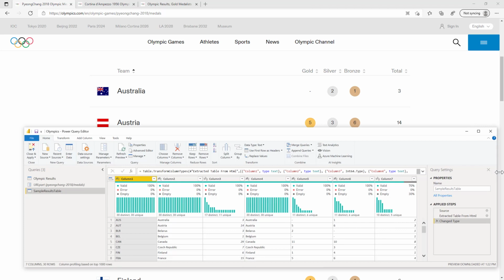Right. So we've got the team code, the team name. This number 3 here is the total number of medals. I don't need that. We've got the team name repeated again, and then it's ordered the number of medals here in a different order than what I've got on the website.